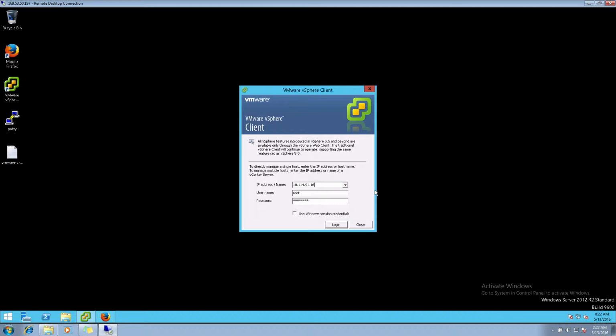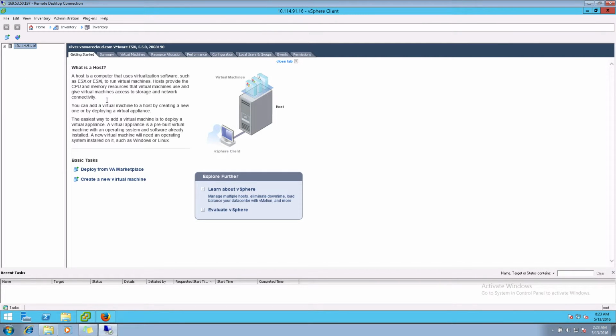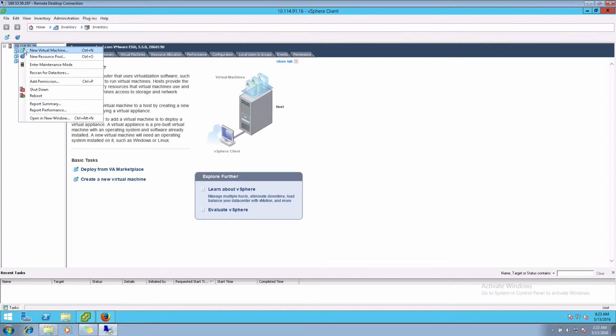I now launch my VMware vSphere client. I'm going to utilize the private IP and the username and password I just got from the Softlayer console and click Login. I've now successfully logged into the host, and now interfacing with the host in Softlayer is just like any other VMware host on any other cloud. So I'm going to go ahead and launch another VM using the wizard.